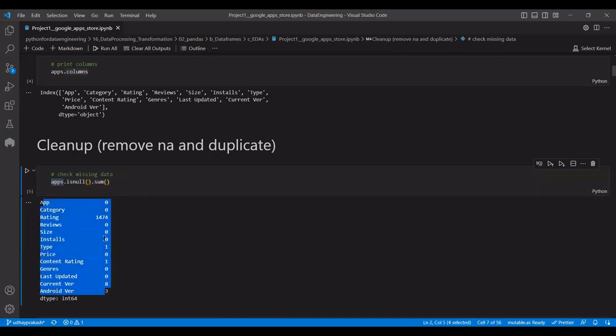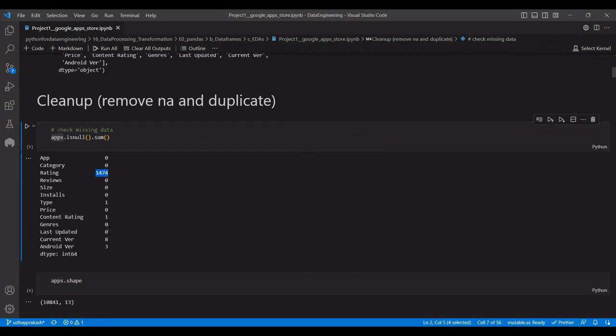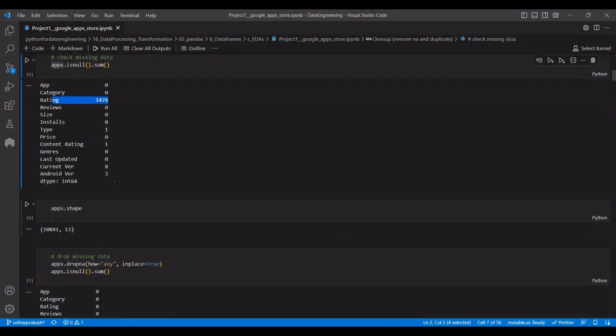At the data frame level, there are 13 columns. For each column, how many have nulls? For ratings, some of them have a larger amount. And for content rating, 1, and for type, 1, like that. Now the overall shape is like this, so these many records are there. But of all the records, only these many have this problem. And column-wise, this column has a lot of nulls.